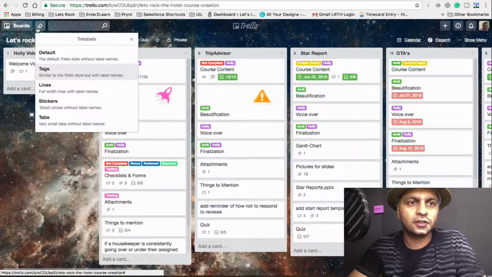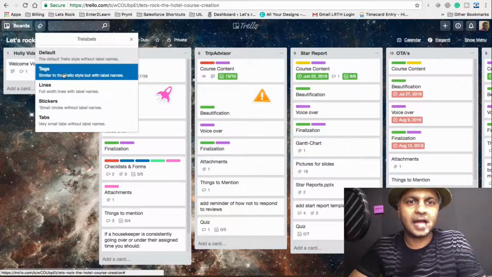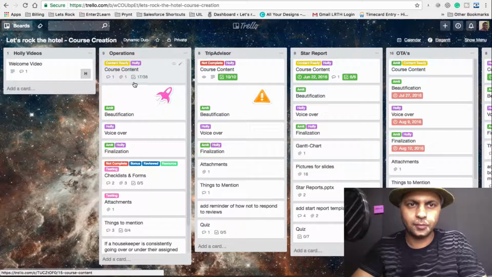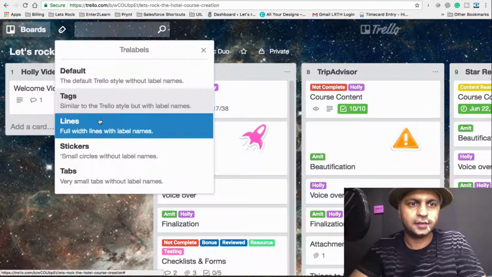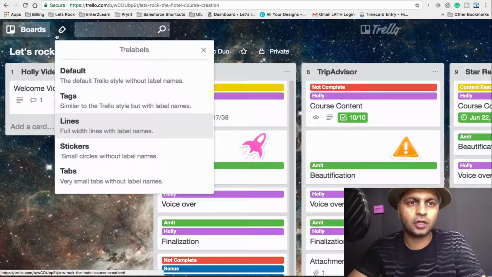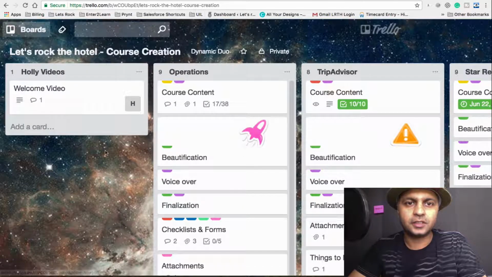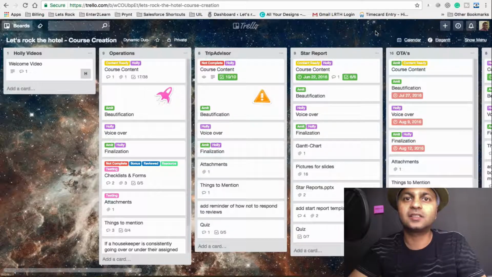So if I click this, you can see you can have it as default, you can have it as tags, which will show you what those labels are. I'm going to zoom in a little bit so you can see it, and then you can also have them as lines, so they take up more real estate space on your card. You can have them as stickers, so they'll just be these tiny dots, and then you can have them as tabs, which looks like this. So I usually just leave it as tags. You can do what works best for you. That's the one I use.